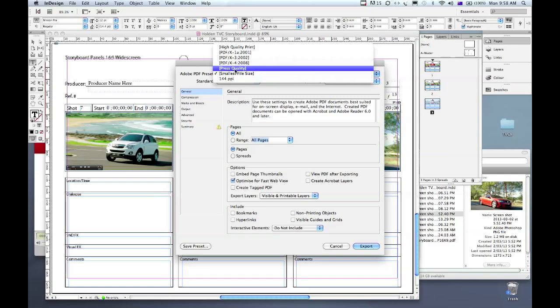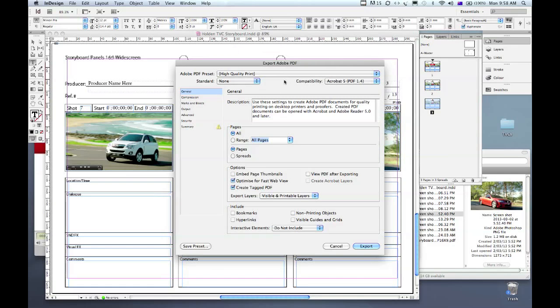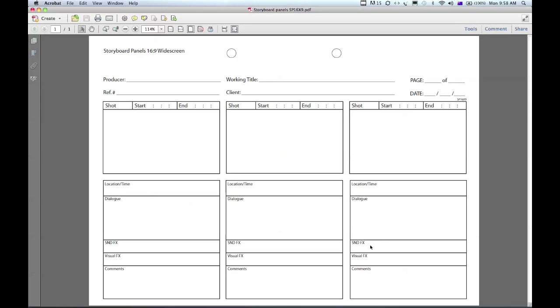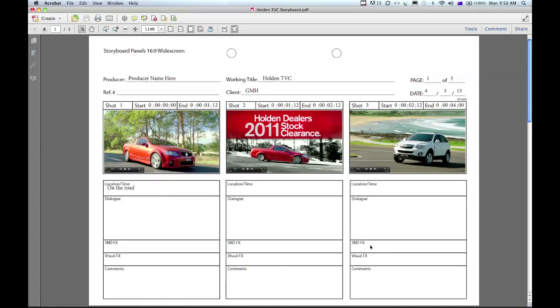I'm not worried about storage space at the moment, and I don't want to email this thing, so I'm going to go, let me see, high quality print, that'll do. I don't really need to change anything here. I could click this little box, View PDF after exporting, just to check that it's okay, so I might do that. Everything else, I can just leave it. Click Export. It makes my PDF, and because I ticked that box, it should open itself up. And there it is there.